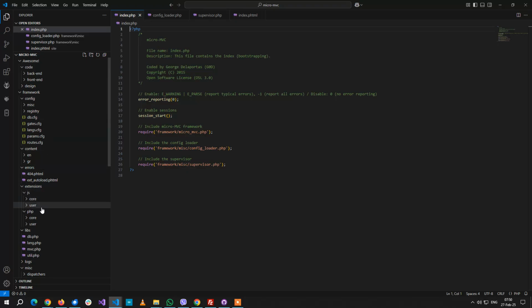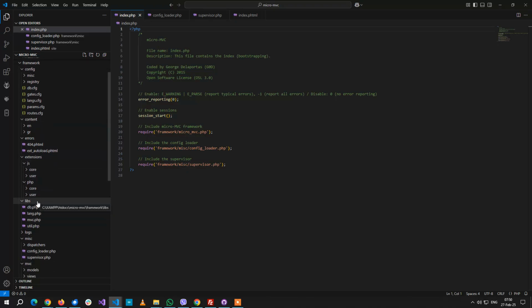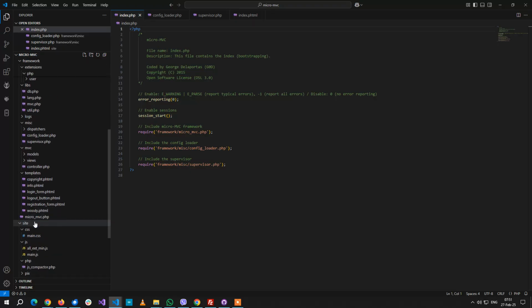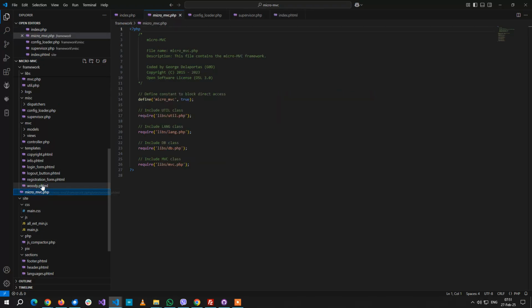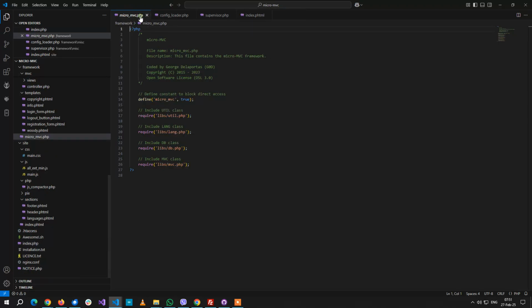So let me go to the libraries. The libs folder has 4 files, which are db.php, lang.php, MVC.php, and util.php. Those 4 files are the core of micro-MVC, at least on the PHP side. I'm just going to open the files for you here. Those 4 files are being loaded through micro-MVC.php. There you go. It's outside of the libs folder. Again, it's a wrapper file, sorry, not class, nothing very strange here.